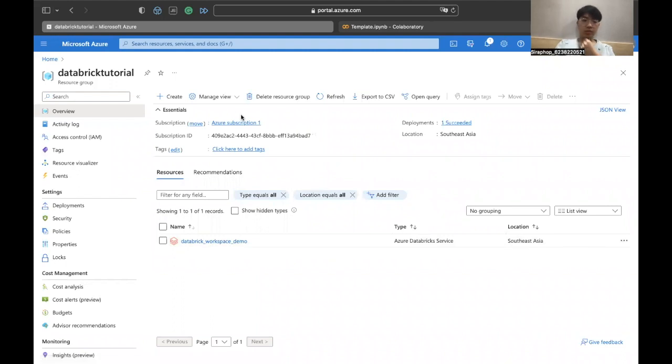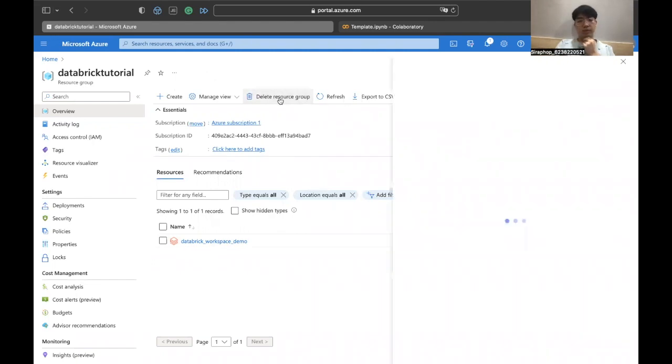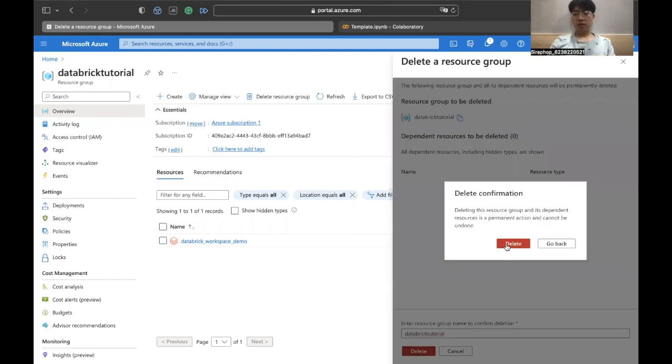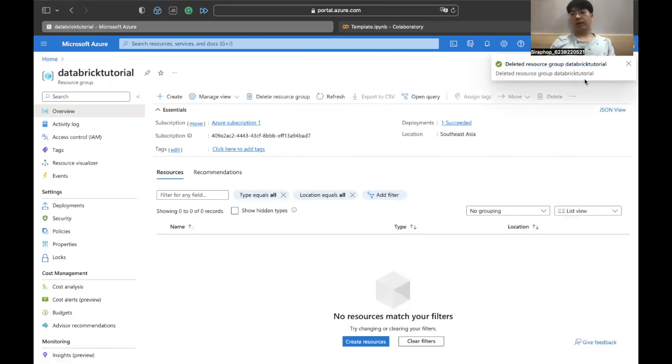We're going to also delete the resource group that we created, which is Databricks tutorial. And we can click delete resource group here. And we have to enter the name of the resource group to delete. Databricks tutorial, and then delete, and then delete. Okay, so our resource group is deleted.